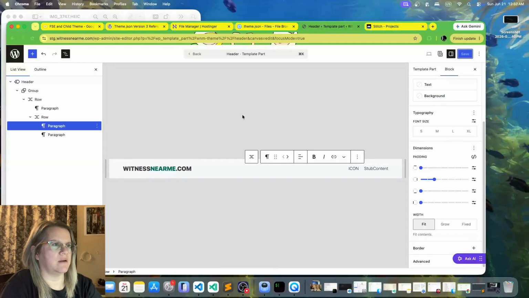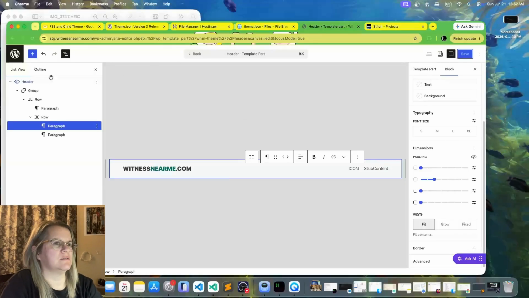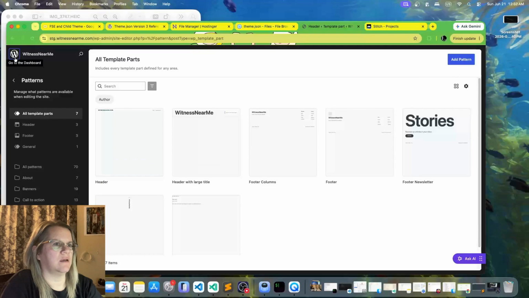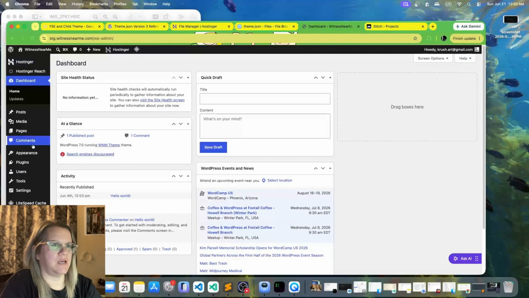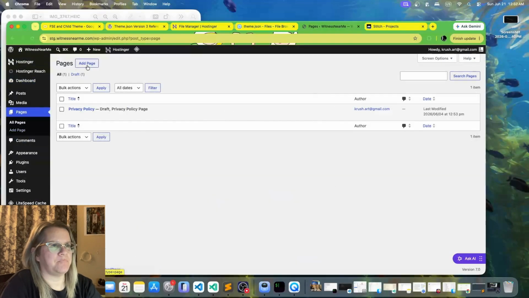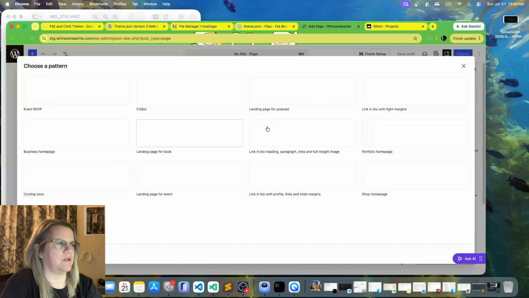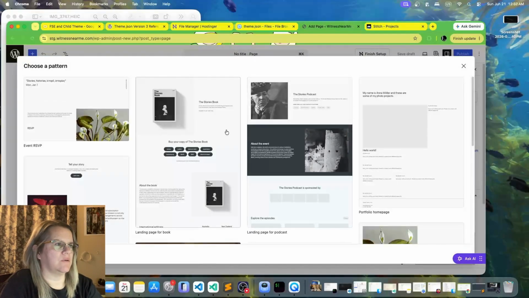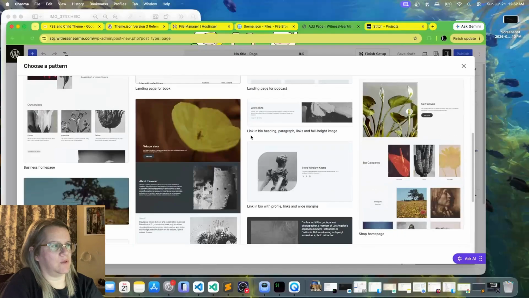So we saved the header, and like I said, we don't have a page yet, so we can go ahead and make a basic page, first page. Add a page. We have the privacy policy, but that doesn't really count. Okay, here we have an option to choose a pattern, which I don't really want to do because I'm basically going to be building everything from scratch for the layout that we have created.